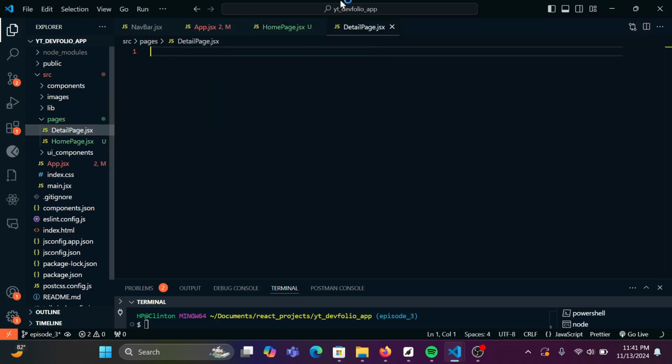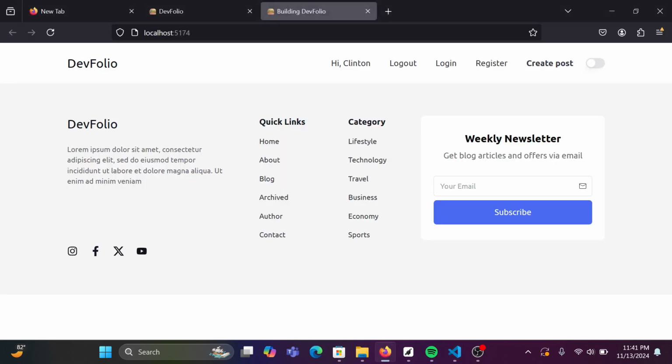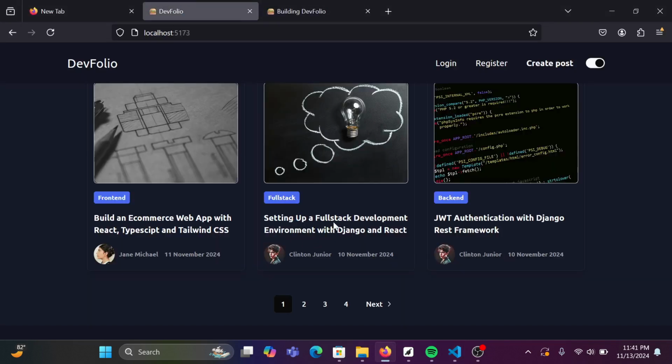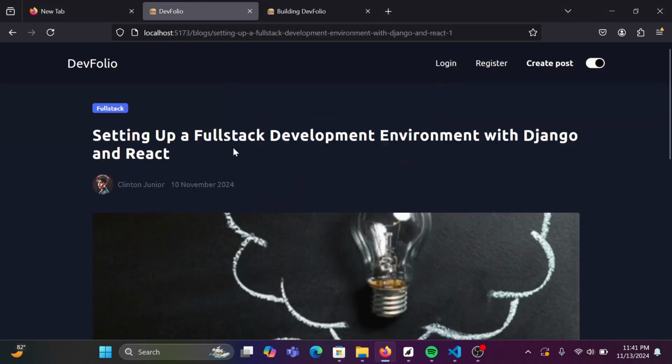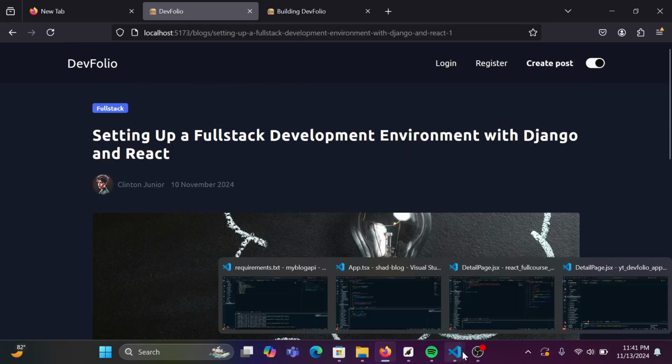DetailPage.jsx. So right now this is what our detail page looks like. So we click here. What was happening? So here's our detail page where you can read more on the blog. Here is how the detail page looks like, right? So I already have the code built out.